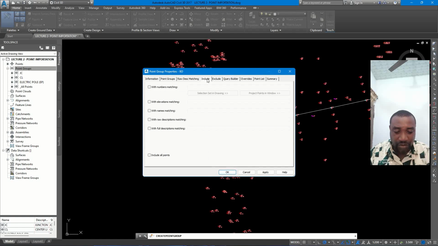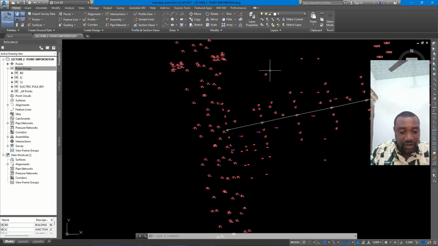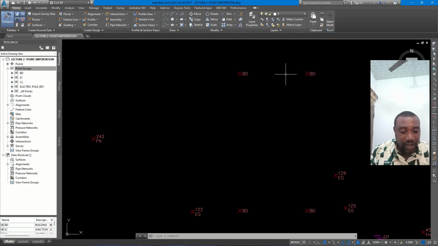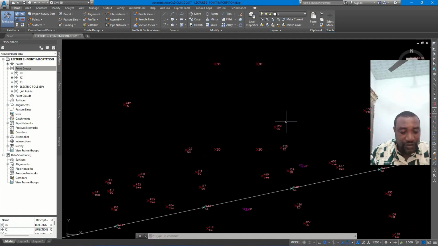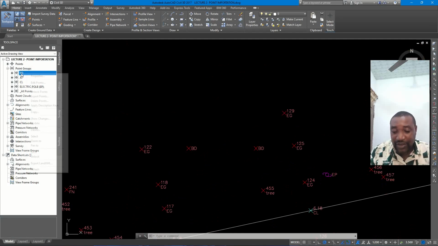So let me implement the courier. So this would be D. I believe you can be doing this by yourself, creating this point. So let's see what happened to BD. We have the description, BD.